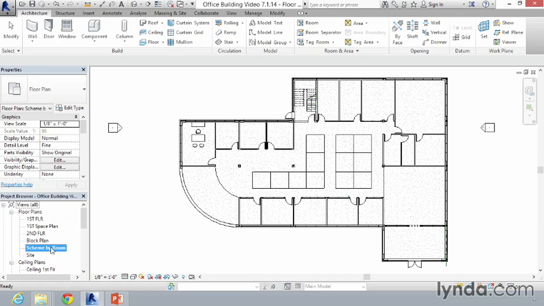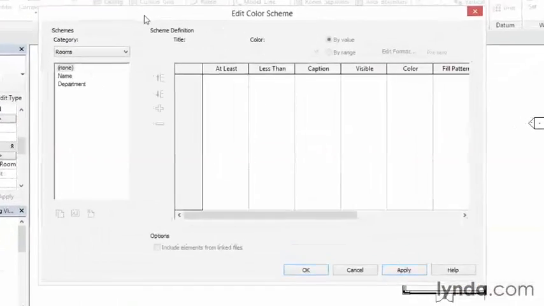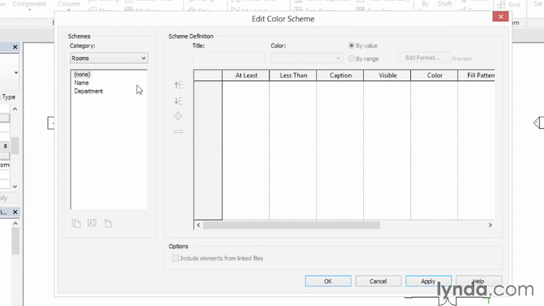Now, the easiest way to make a color scheme for this view is to come up here to Properties. Under Properties, as you go down the list, you'll see a category called Color Scheme, and right now it's set to None. Go ahead and click on that. You get the Edit Color Scheme dialog box here. In this dialog box, you have just a couple things that you need to do. One is you have to set up the category. The category is already set up here because the view is for rooms, so we're going to have rooms. The next thing we're going to do is choose the kind of field that we want. We're going to pick Name here.